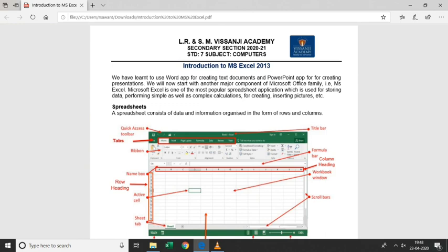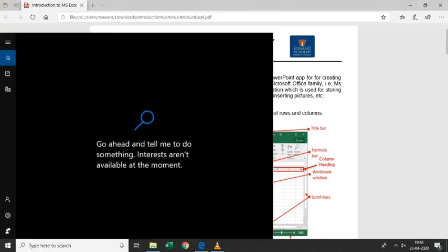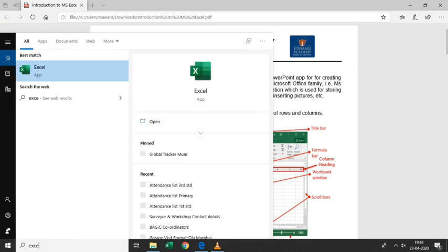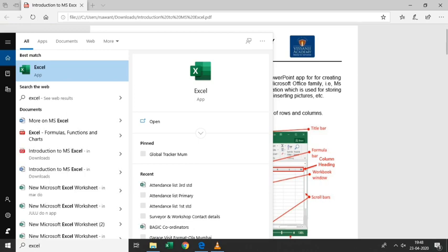So let's see how to open MS Excel. Now my operating system is Windows 10. As you all know, in Windows 10 you get a search box directly on the taskbar where you can type the name of the program that you want. I want to open MS Excel, so I'll start typing over there. As you start typing, the list of that app will appear. So here is my Excel which I want to open.